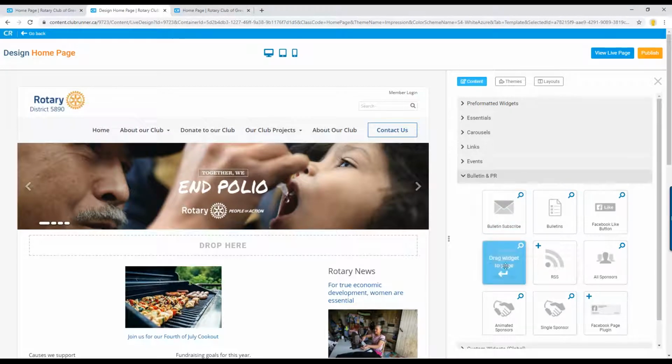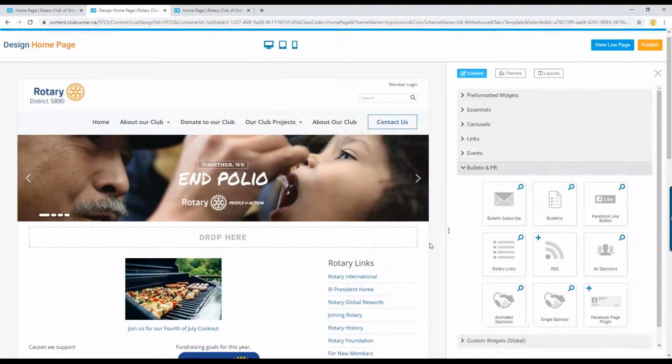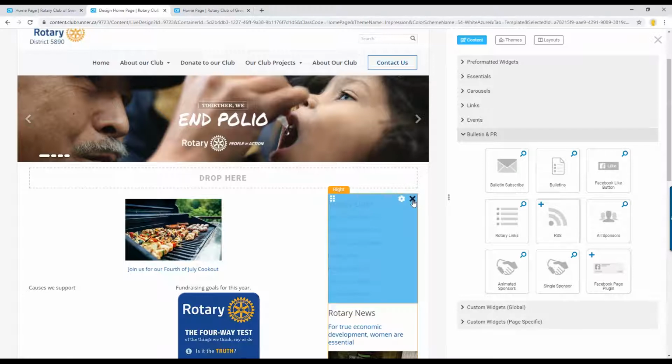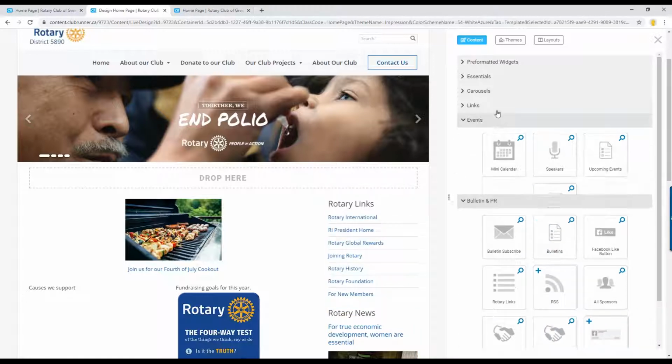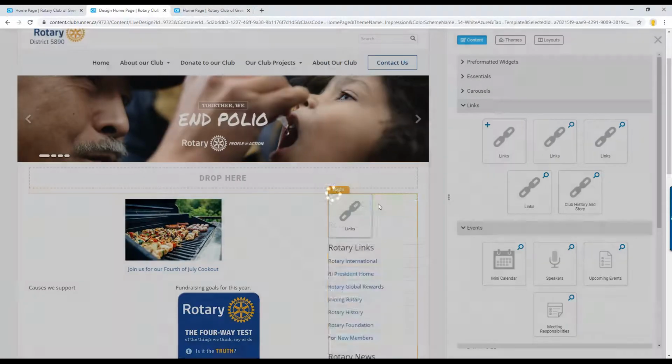If you have the Rotary links widget, these are a set of links that Club Runner maintains for all clubs. You cannot change them. The only person who can change them is Club Runner, and we can only change it for every club and user on the system. So if this is the links widget that you're trying to change, you can't change it. But if you switch to a links widget itself, you can drag that onto the page here.